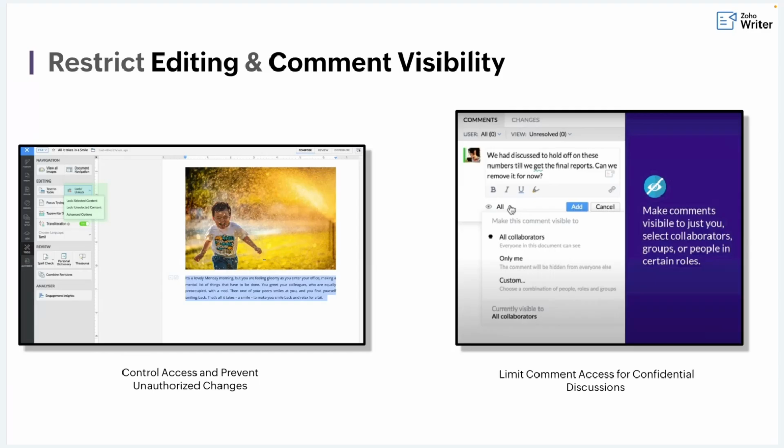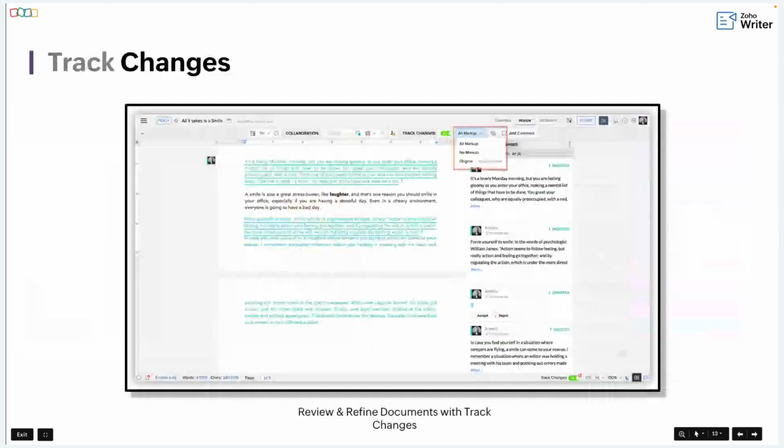But say if multiple healthcare professionals are working on a medical report and we need to track who made what changes, how can Writer help with this? Well, for that, we can use track changes. Every edit made to a document is highlighted and reviewers can accept or reject modifications. This is especially helpful in lab reports, discharge summaries, and research papers where accuracy is critical.